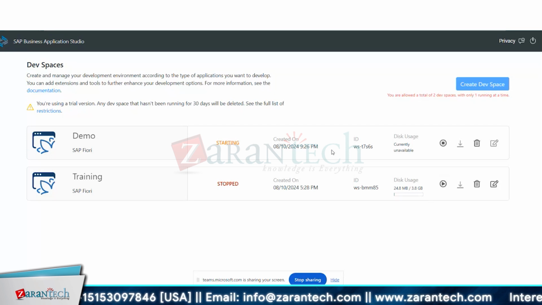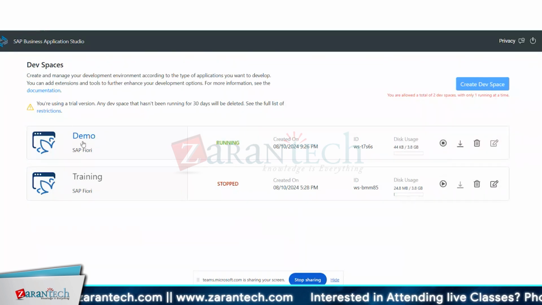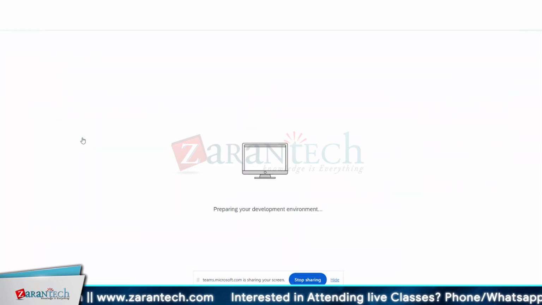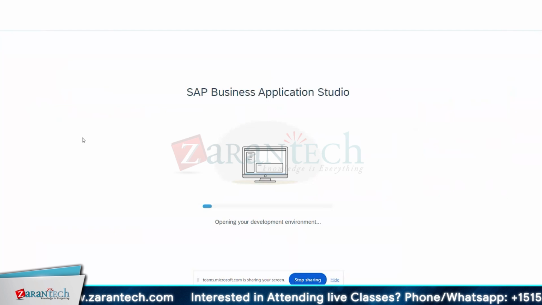So I am just showing this. I don't think you would require this part because this is mainly for the development people. So this is starting and it is running. Now we can get into the demo inside that. This is loading the Business Application Studio for you. It will take a little bit of time.